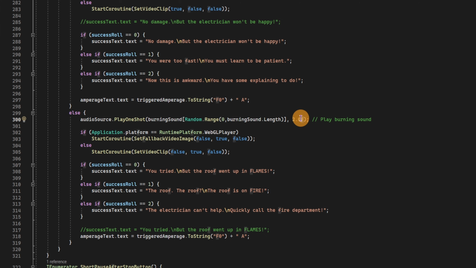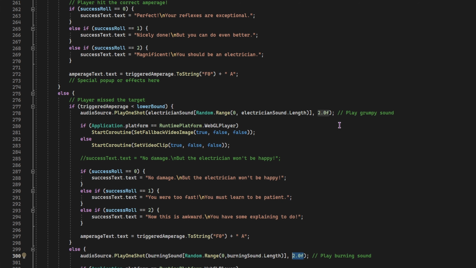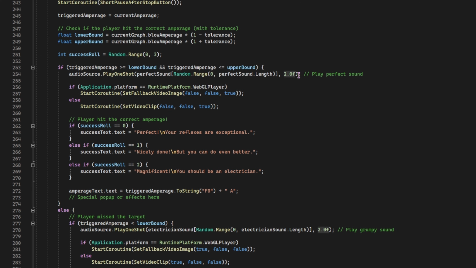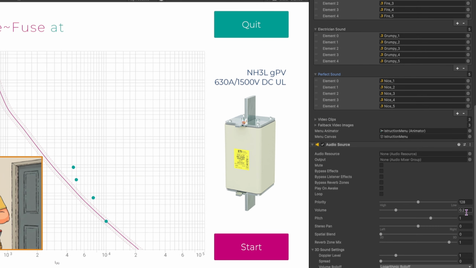And in this case, I specified 2F for the burning sound because it was a little bit too quiet. For other ones, this one as well. Oh, and this one as well. Okay. As for the audio source and the volume, the master volume is set to 0.2. And this is something that I had to do because otherwise the audio was too loud, especially when it comes to the sound effects of the ball moving.